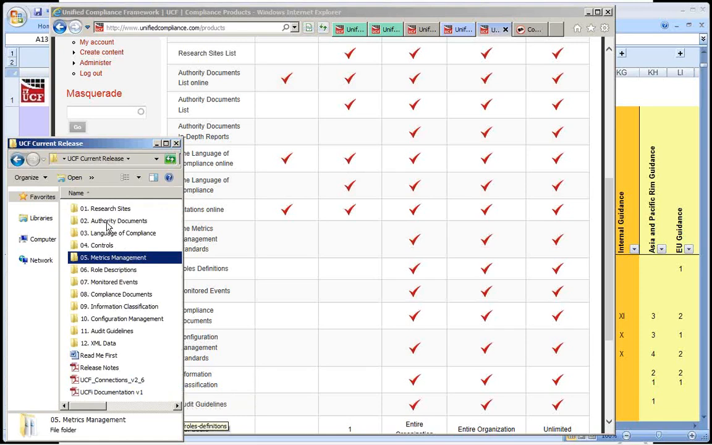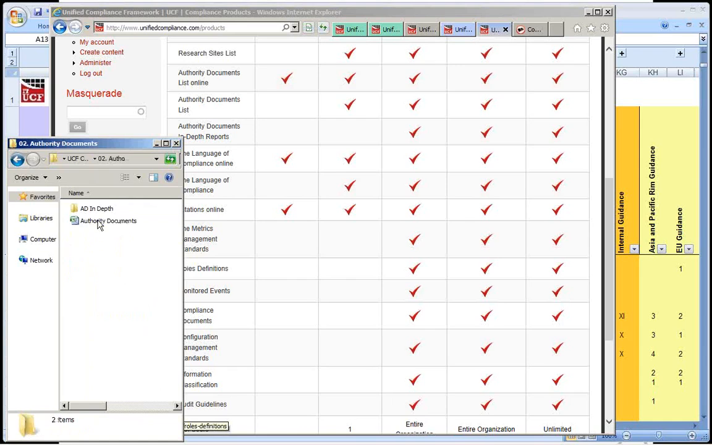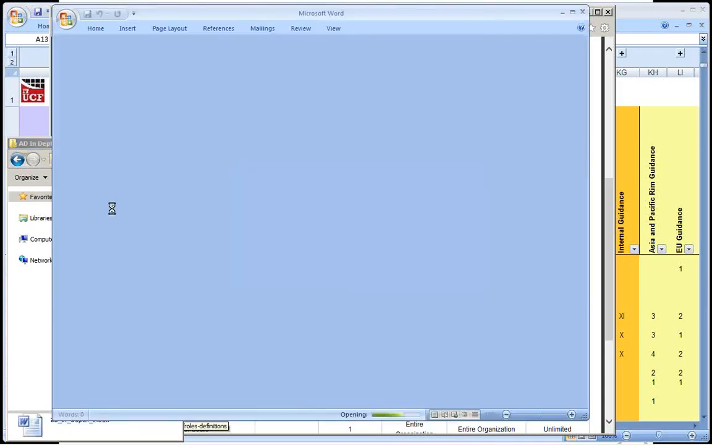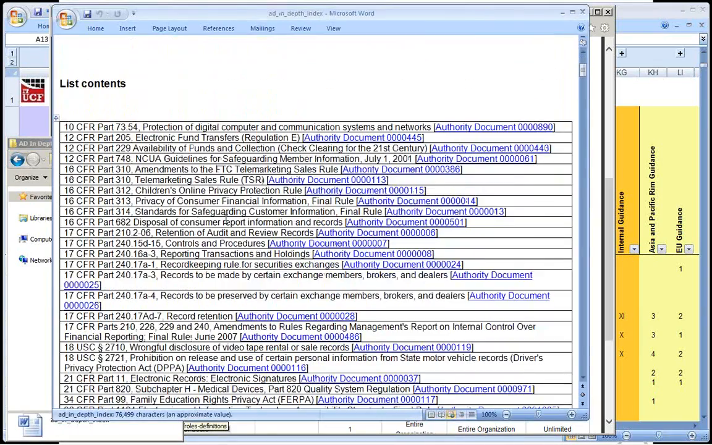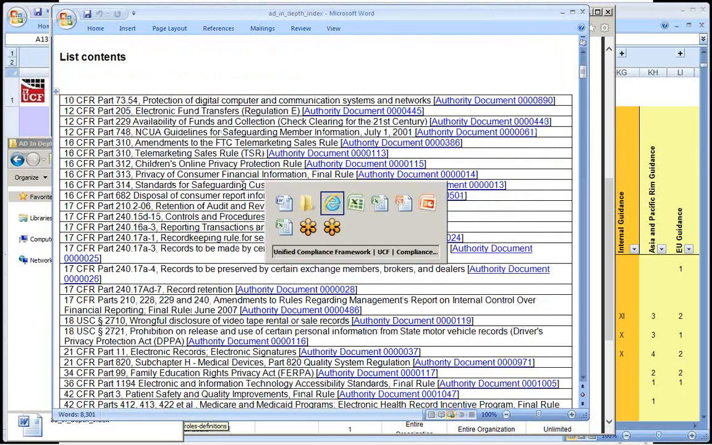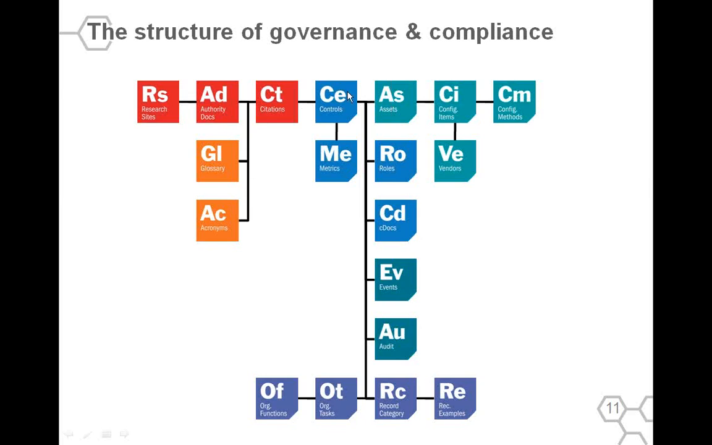The only thing that you don't get, that's an above folder, is in the authority documents folder, in AD in depth. And I actually think this is one of the coolest things here. Let's open up the index. For every authority document, where appropriate, we're creating a report. This report combines these 4 tables. So it's all from one AD perspective: where did it come from, what are the individual mandates in it, and how are they mapped to the controls?